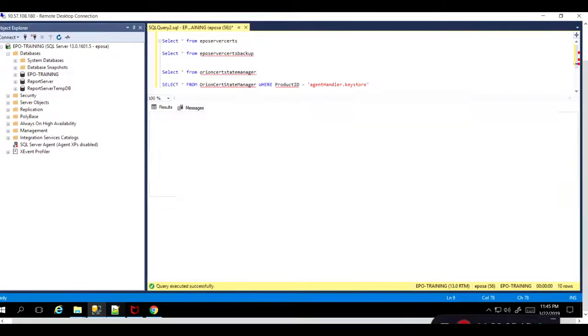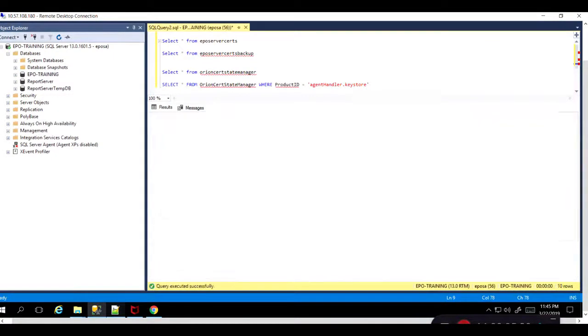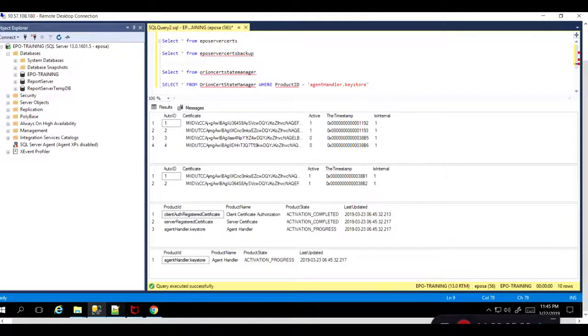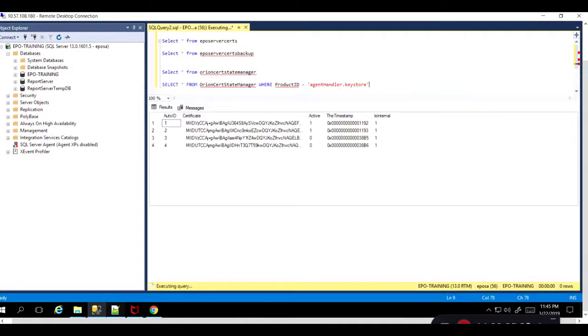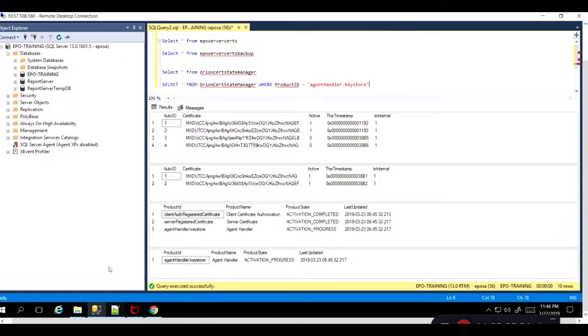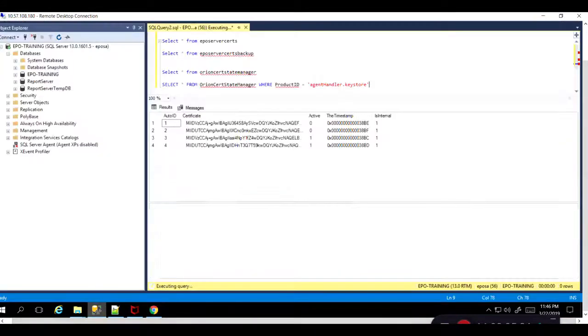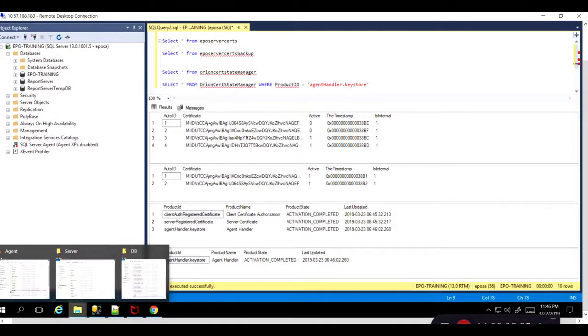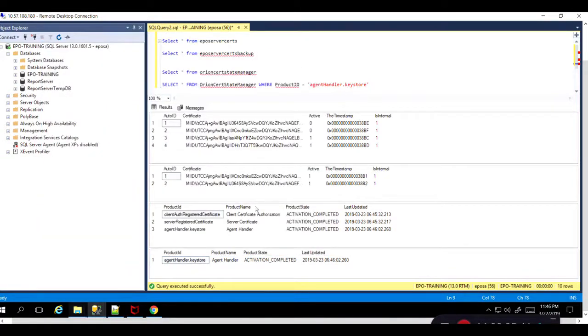It's in progress now. Once this activation is done, we can see the status of the server folder will be changed. Yeah, it has been done. So you can see completed. When I come back to the server folder, you can see it's changed to backup folder. So just activation will ensure it is ready to push the new certificates and remove the old one.